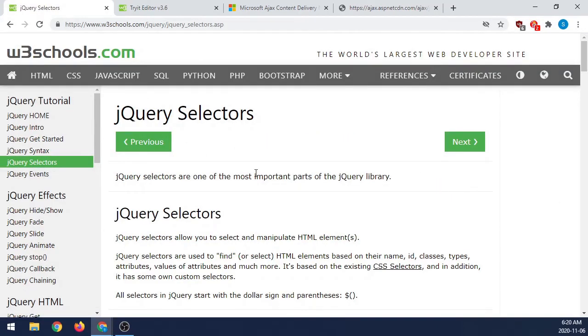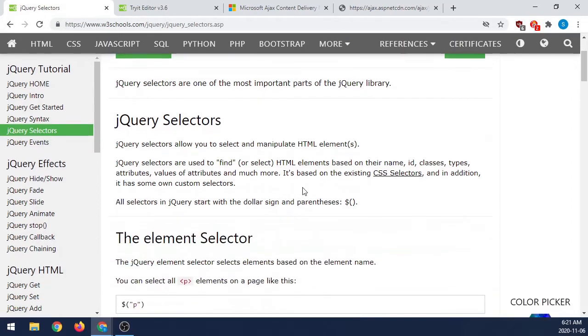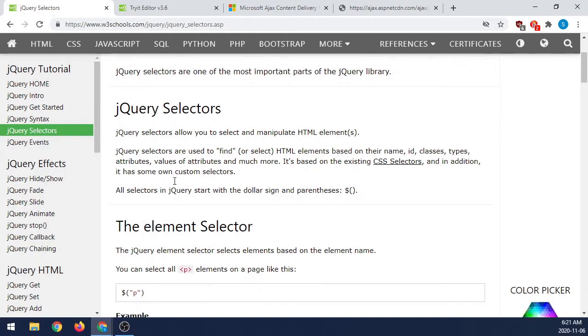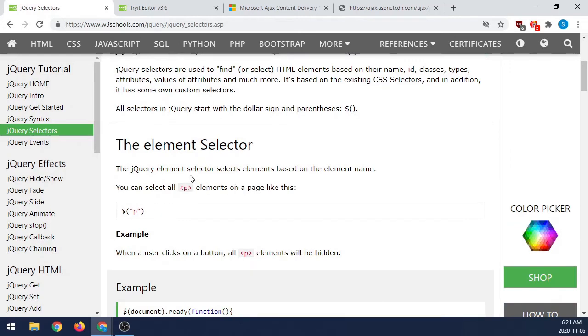Now jQuery selectors, as you've already learned about selectors with CSS, it's actually based on that. Now it does have its own custom selectors as well, so it's not an exact copy. But if you understand CSS selectors and how they work, then you already understand how to use jQuery selectors. So it's not exactly the same.